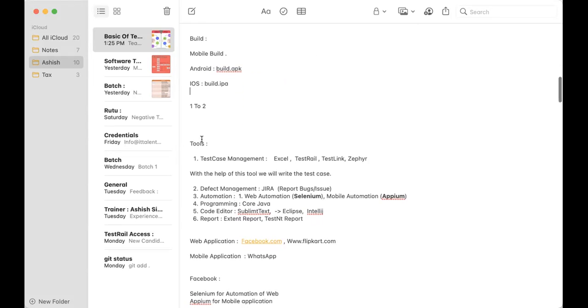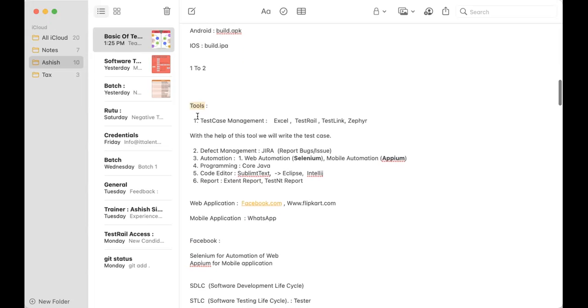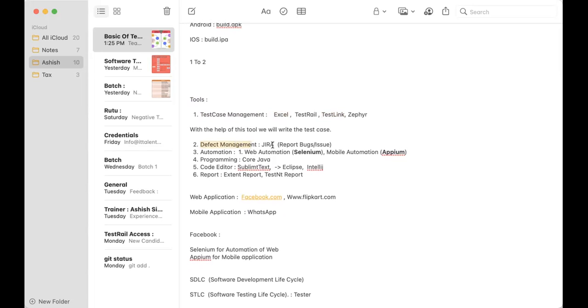Now, what are the tools we are going to learn during this course? One is test case management. We will write test cases in Excel, TestRail, and TestLink. For defect management, we will use Jira. And for automation, we will write a framework from scratch, and we will do some coding with the help of Selenium for web automation, and for mobile automation, we will use Appium. Then we will use the programming language Core Java, and the editor we will use is Eclipse or IntelliJ.